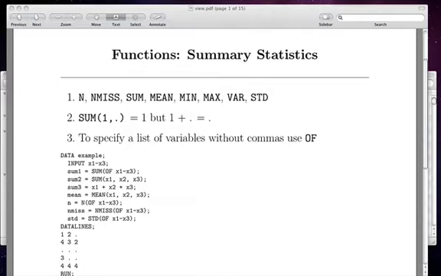The first one is under the heading of Descriptive Statistics or Summary Statistics. SAS offers the ability to count the number of valid values. That's with the n function. The number of missing values in a set of variables is nmiss. If you want to add up some variables, you use the sum function. You can find the mean of some variables, the minimum value, the maximum value, the variance, or the standard deviation.